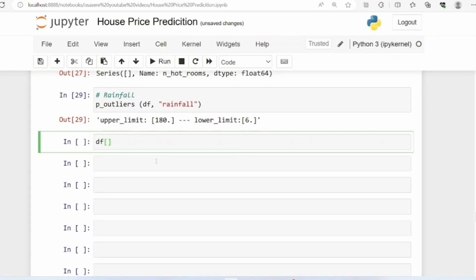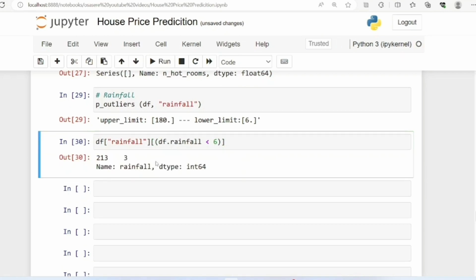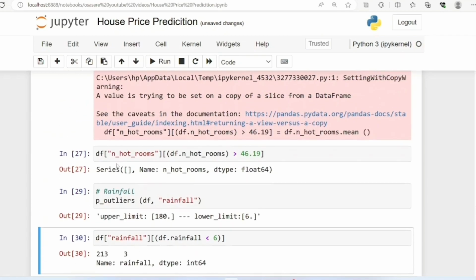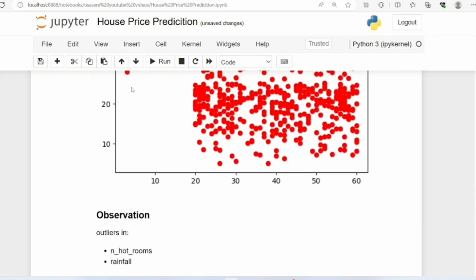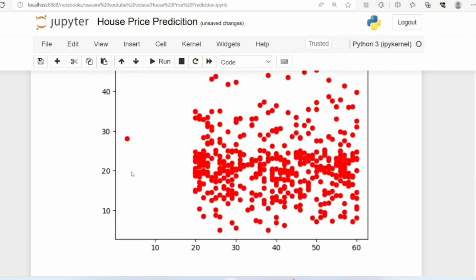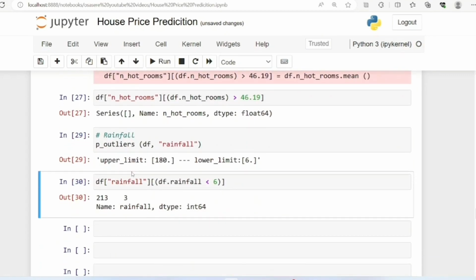I'm going to say df, as I did before, df.rainfall less than this, my 6. Let me run it now. I see we just have one value, which is this one here. Just one value, which is this 3.